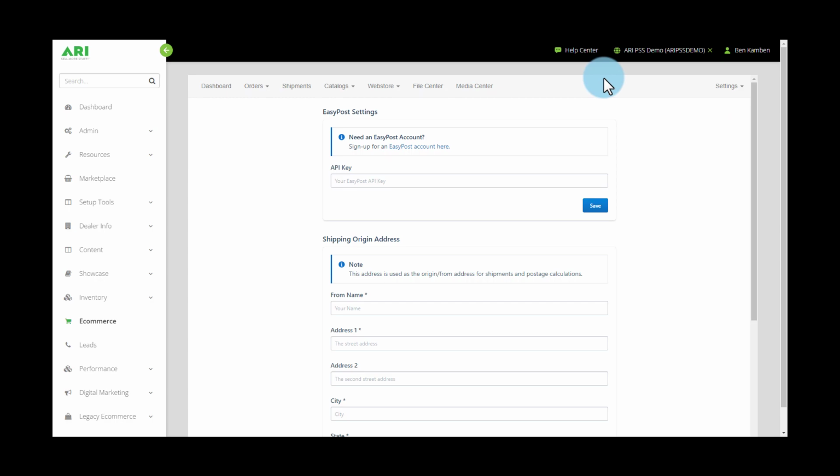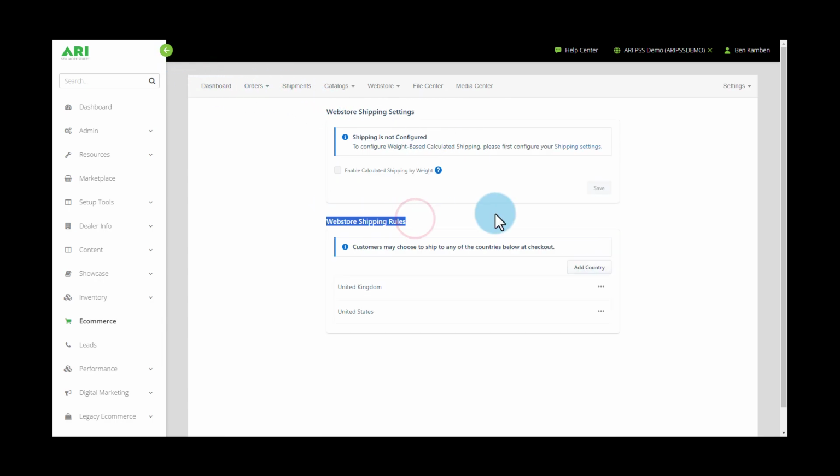And if an order comes in, depending on the parameters that you have set within EasyPost, your customer will be able to choose which shipping service they would like, which is great. We'll jump back one page. Next, let's go over Web Store Shipping Rules.